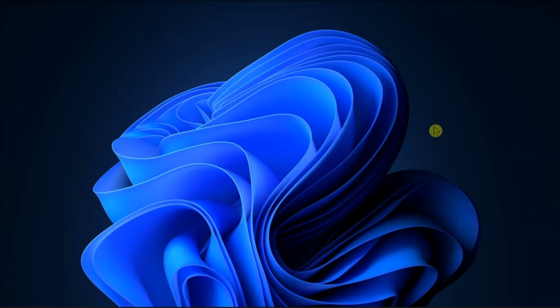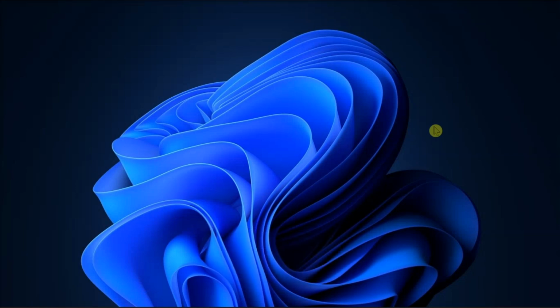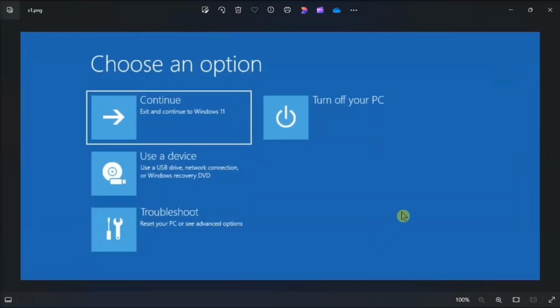Now first up, boot into Windows 11 safe mode by clicking the power icon in the bottom right corner of your screen. Then press and hold the Shift key on your keyboard, then select Restart. Now click Restart anyway if a confirmation is required. Then, release the Shift key when Windows starts to reboot.